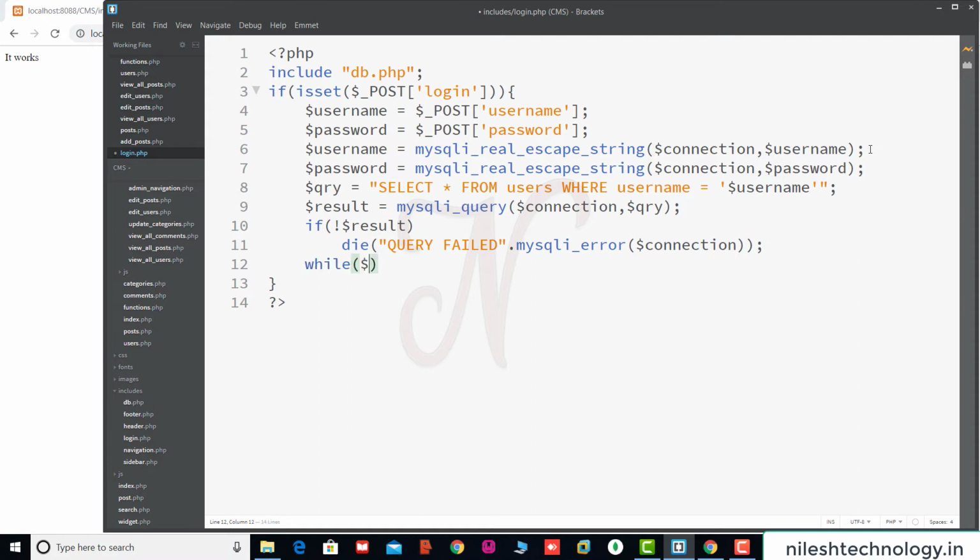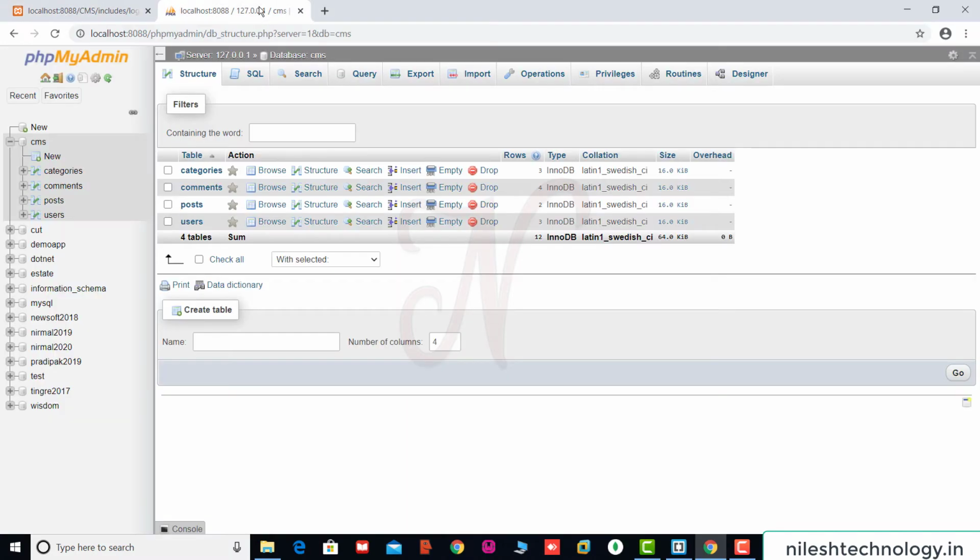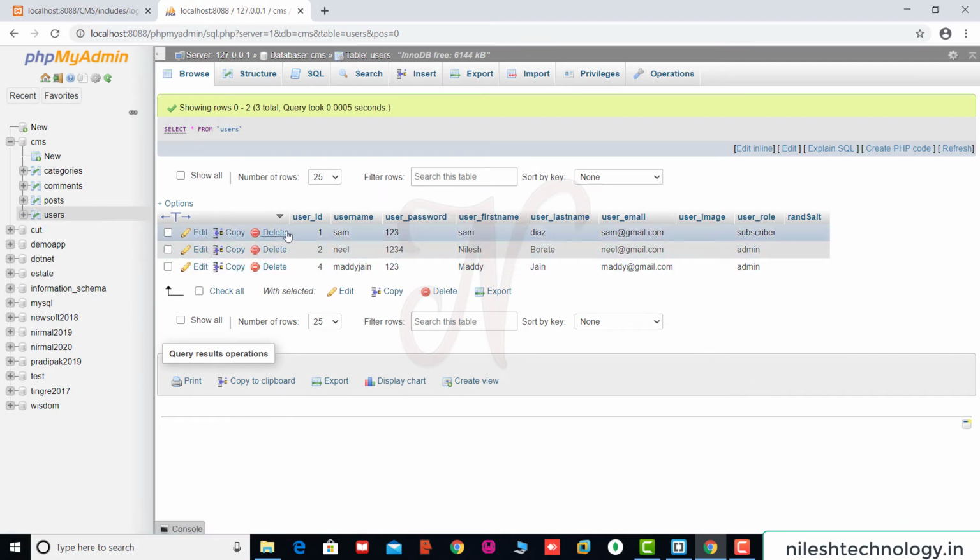So we get the result row by row. We use the function mysqli_fetch_assoc, an associative array, to get the result row by row. Okay, so see here in this phpMyAdmin section, this is the users table. See user ID, username, password, first name, last name, email ID, image, role, and rand salt. These are the different columns. So we get some of these columns and store them into variables.